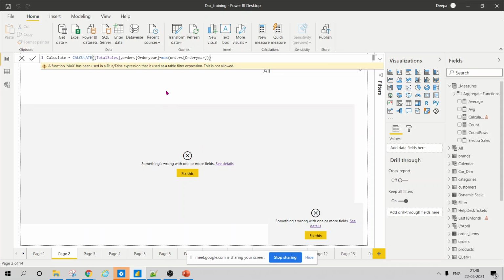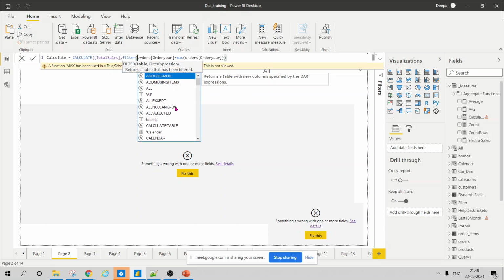It says that the function MAX has been used in a true/false expression, and that is used in a table filter function. It means that here we want a table. So what I'll do is I'll write a table.